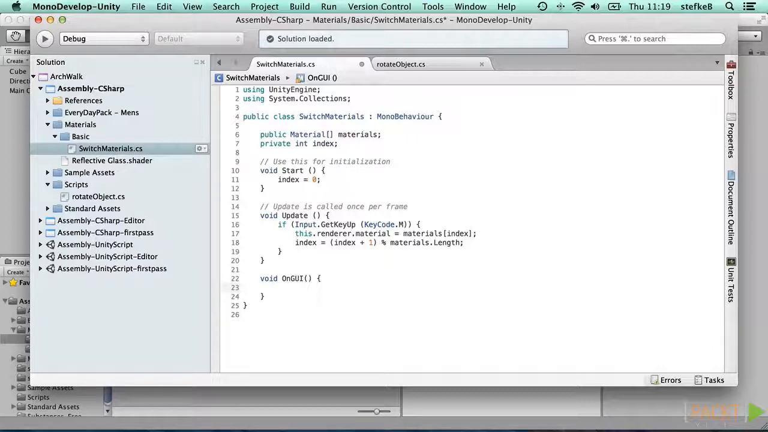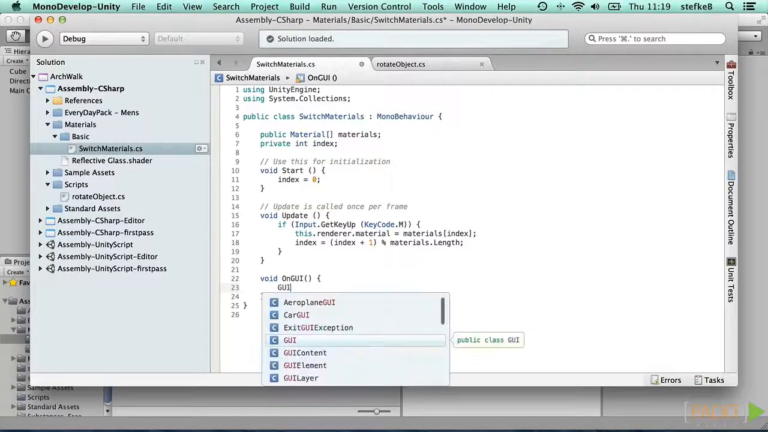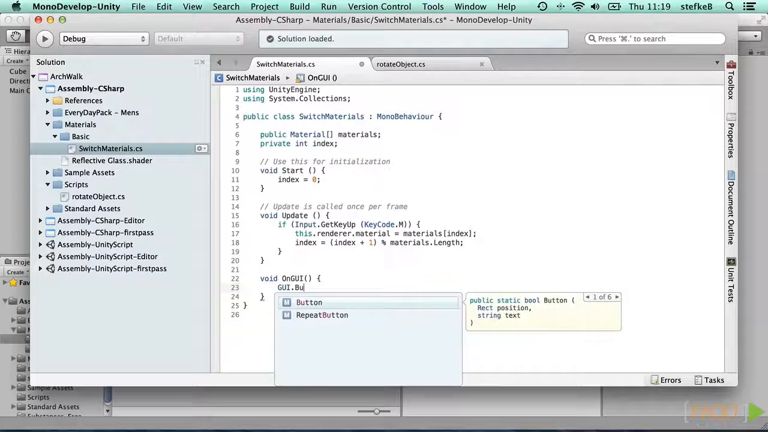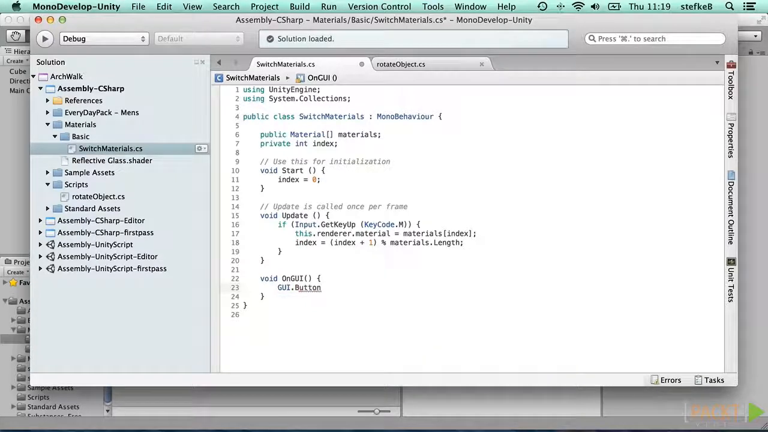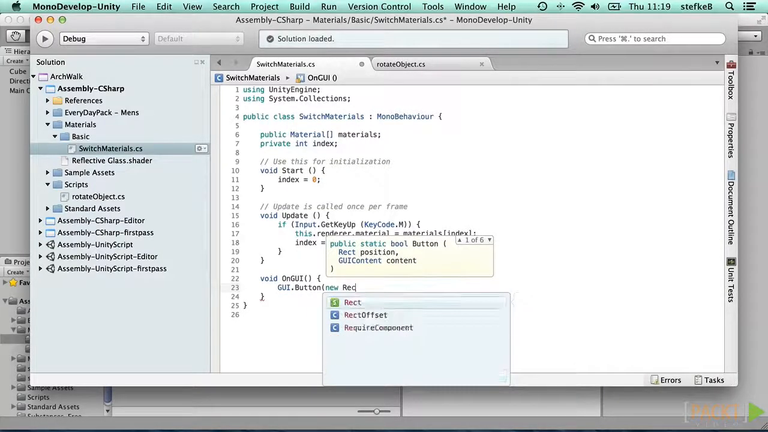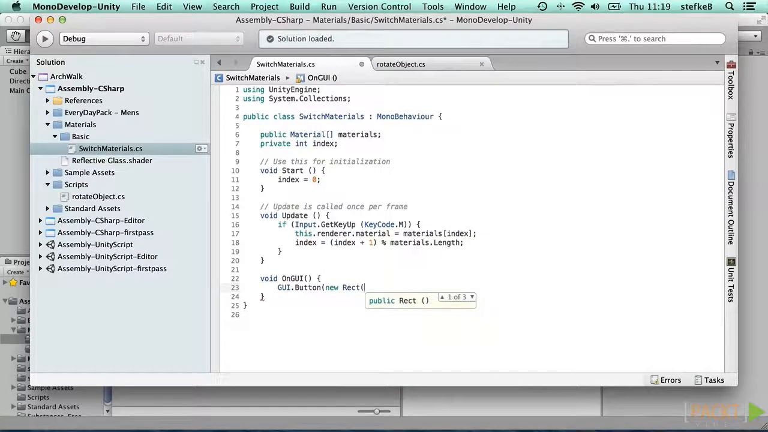In this example, we use the button method. Write GUI.button and open the brackets. As a first argument, we need a rectangle to define the position and size of the button. Let's create an instance of the rect class. New rect and open the brackets. We now have to add 4 float numbers. Horizontal position, vertical position, horizontal size, and vertical size.